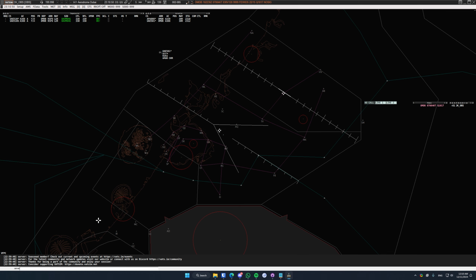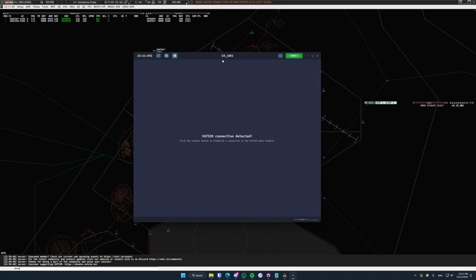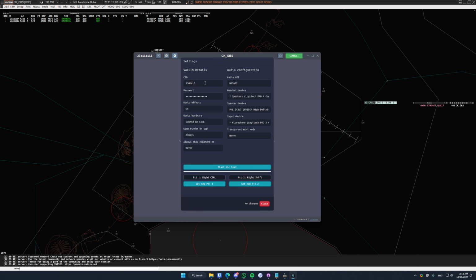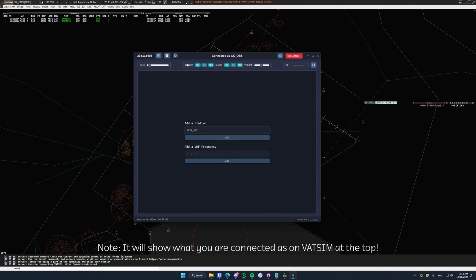Now let's say you'd like to observe a frequency. Open the client of your choice. As you can see, I have just opened TrackAudio. Before we connect, we need to go to the settings wheel and set up our details. Again, put your VATSIM CID and your VATSIM password. Set your input and your output device, and select your push to talk. I would recommend you do a microphone test and see if you are in the green band. Once this is set up, click connect, and you will see that it says connected as CK_OBS.